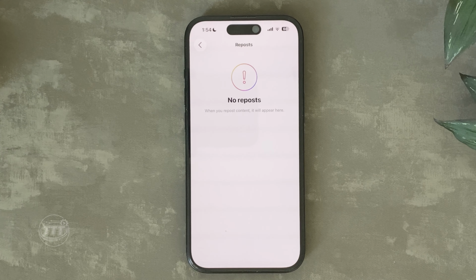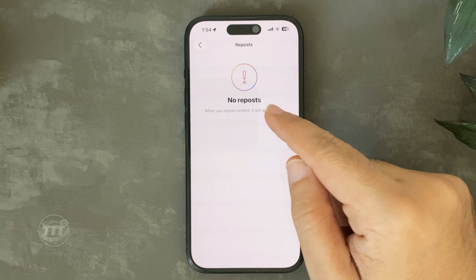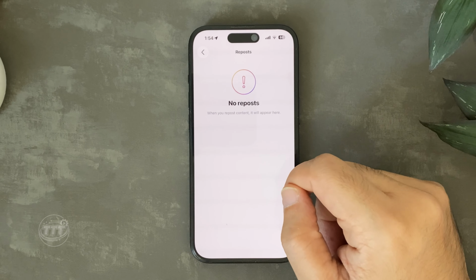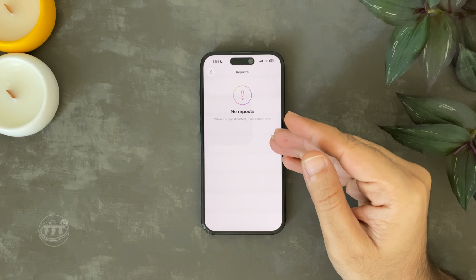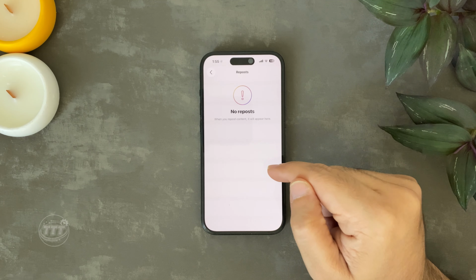This page shows every post or reel you've reposted from other people. If you've never reposted anything before, like me, this page will simply be empty. But if you've ever tapped the repost button, whether intentionally or by accident, you'll find it all here.